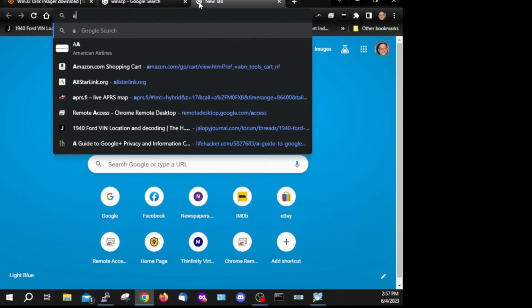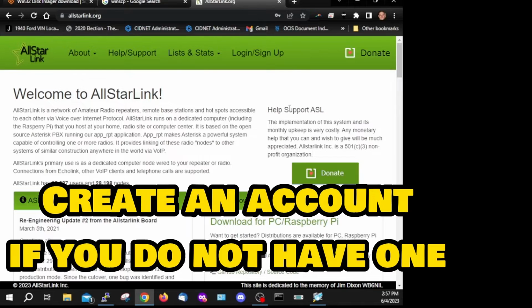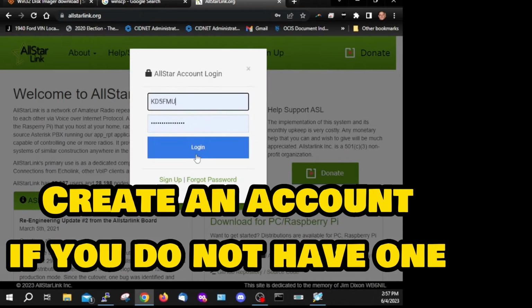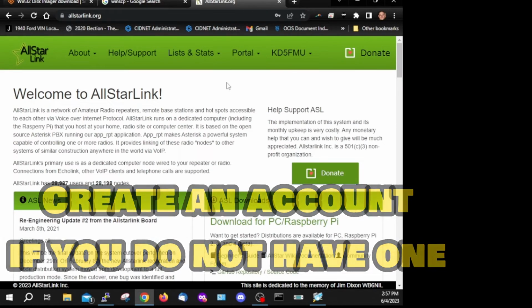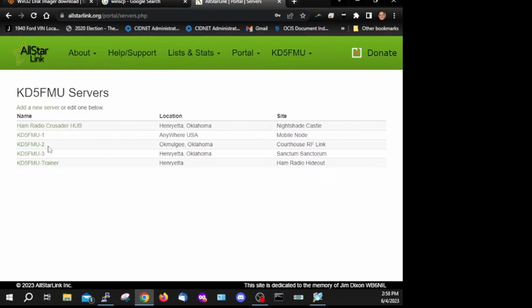You need to go to allstarlink.org and make sure that you have your node number. And you've got to come up here to portal. If you see server settings and node settings, they're here.